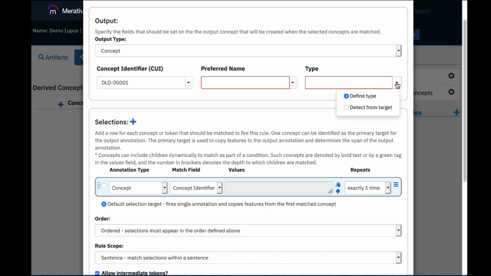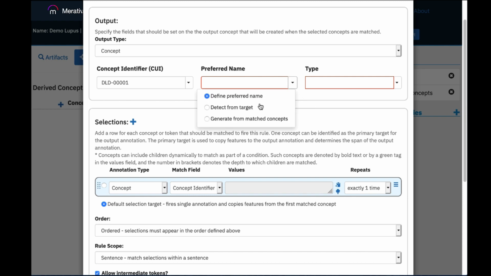Lastly, in the output section is the type field. Again, I can set a static value of my choosing, or I can select to have the type field pulled from the selected target. As you can see, there is hover text in the output section that can help guide you as you populate the section of your derived concept.